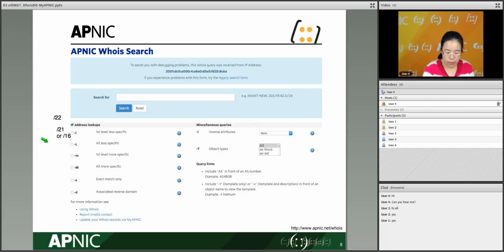This is only for the first level specific. And if you choose the hints, the capital L, and then all less specific. So maybe you will say, what is the all less specific? This will go to 0.0.0.0 to 255.255.255.255, which will go to the APNIC block, the largest block.